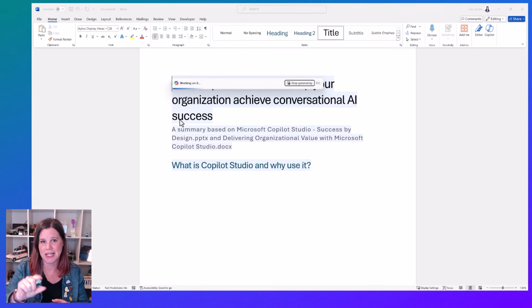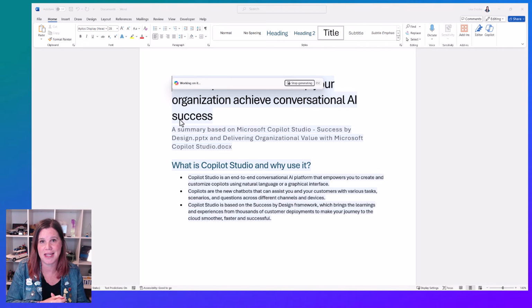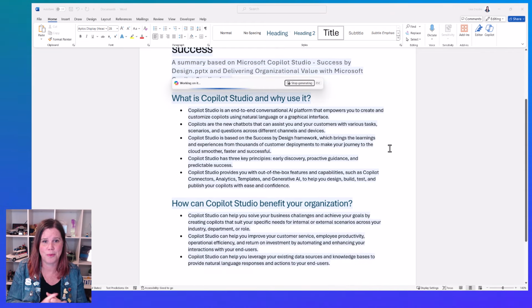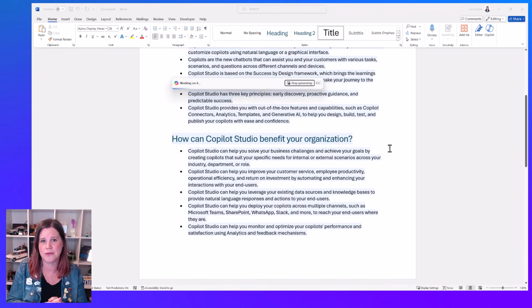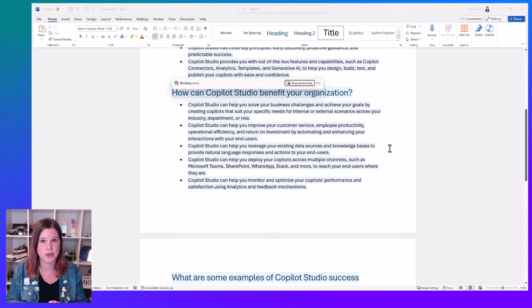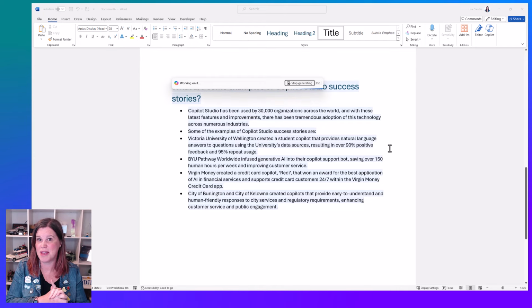You'll see it actually gives you the summary based on, so it's got those document references there in the output, which is useful. If you choose to accept it, you've got that there. You can always edit that out later. And we're getting really nice content here. What is Copilot Studio and how to use it? How can it benefit your organization? So it's taking all of that very rich content from those two documents as well as my prompt to produce something that's going to save me a lot of time.